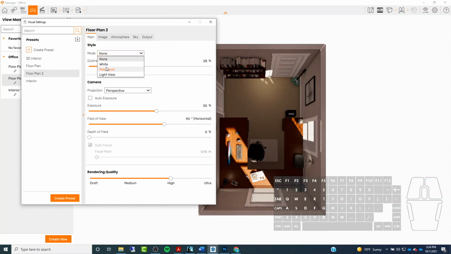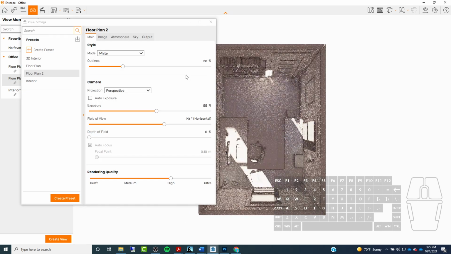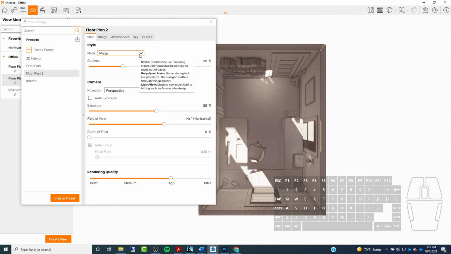And then you also have these styles here, so you could set it to be like white mode if you want to, and that's basically just going to take all the texture away and just make everything look like a clay model, which is really cool. That's really good for early concept type stuff if you don't have textures in there yet, so you can kind of see what that looks like. But I'll set that back to none.